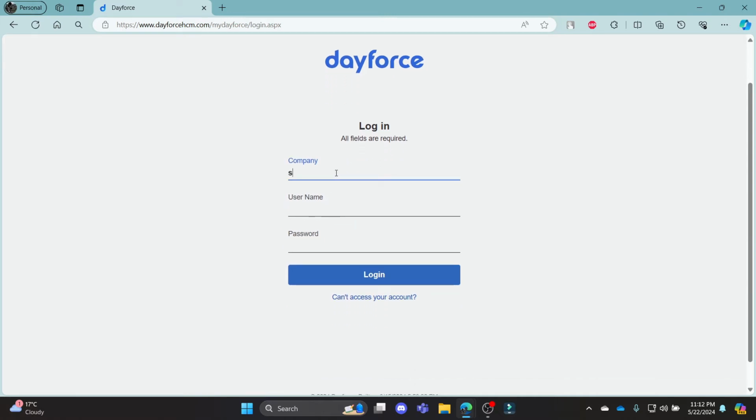So the first step is to write down your company name. Then after you write down your company name, go ahead and write down your username. And you can also write down your email address over here. So you can either write down your username or email address.